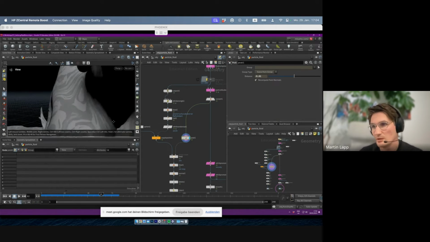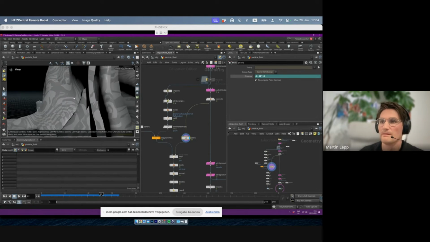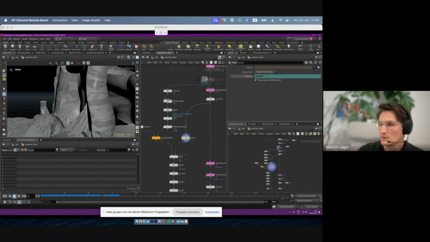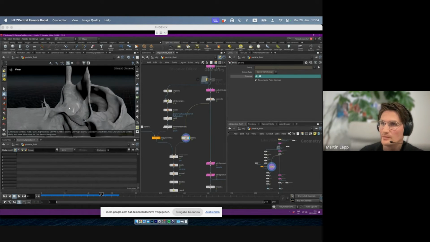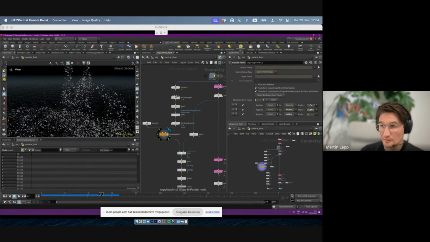So you can see, if we zoom in here, if I make this more obvious, then you see that I'm shrinking the whole volume here. So I'm just making it a tiny bit smaller, right? Based on the normals.